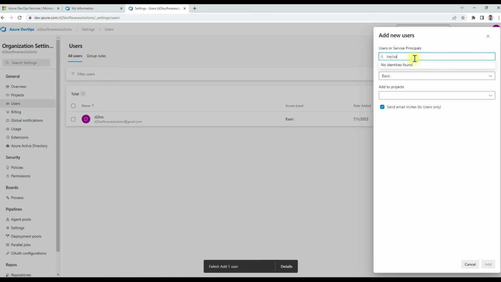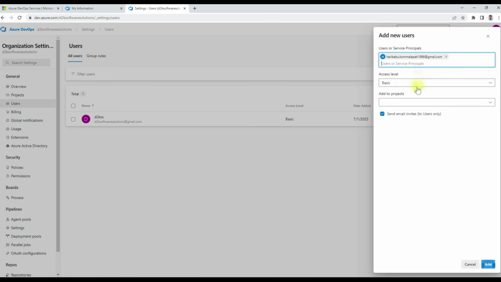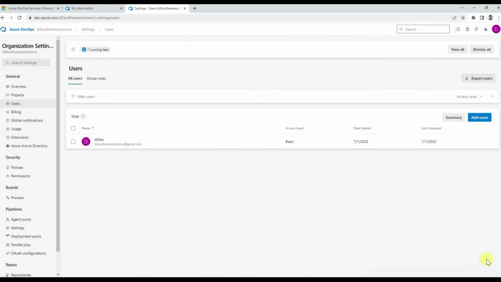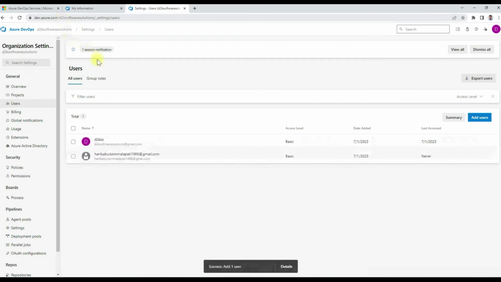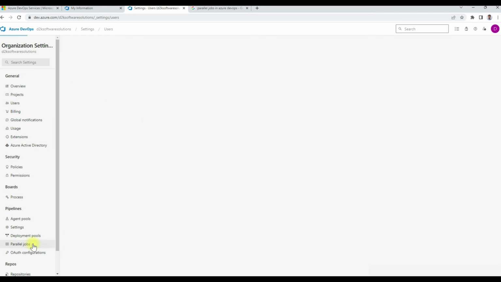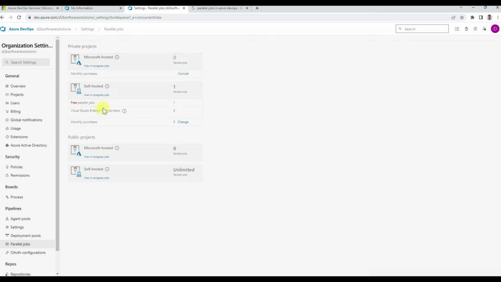So I'll give my other email ID, and add to the project, add. So now the new user is added, and then we talk about parallel jobs. This parallel jobs feature is like when you define the pipeline, you can run multiple jobs.